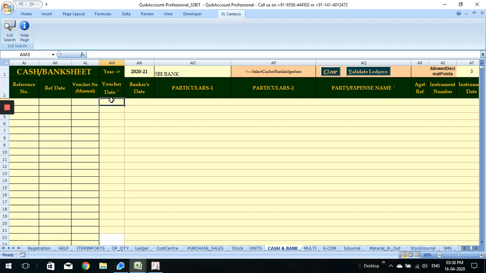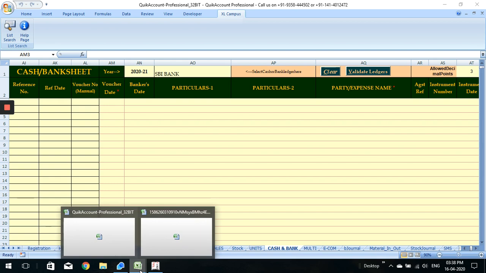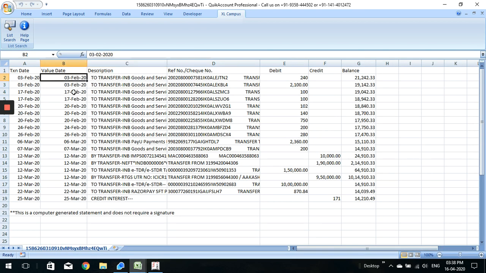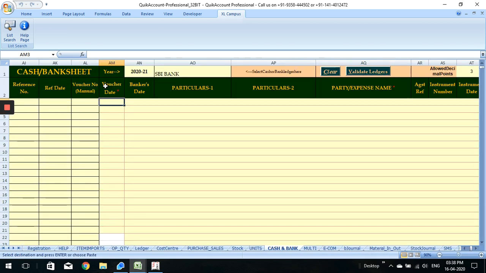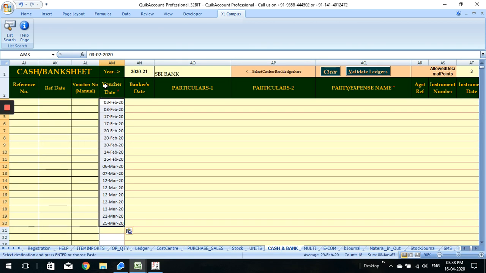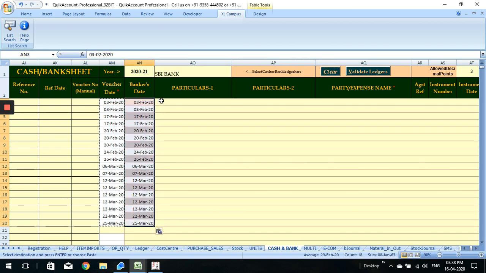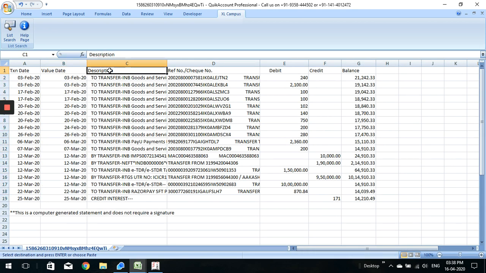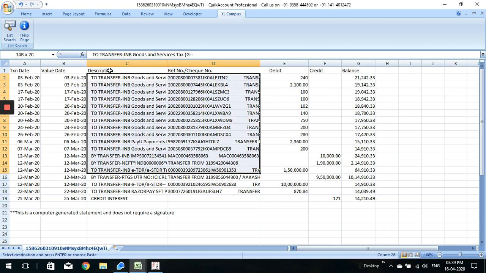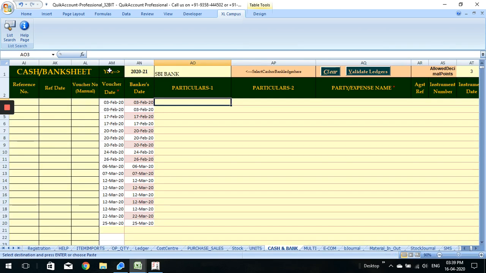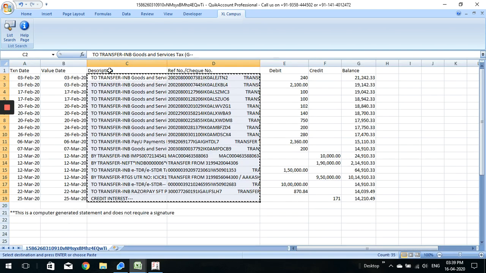Now we need to copy the voucher date. So we'll go to the bank statement. This date is our bank date, the same voucher date. I will copy the voucher date, and the same date we will paste in the bank's date column. Now there are two columns, particular one and particular two. In these columns, we can use the particulars which are given in the bank statement. These particulars will go into the Tally narration. So I will copy these two.